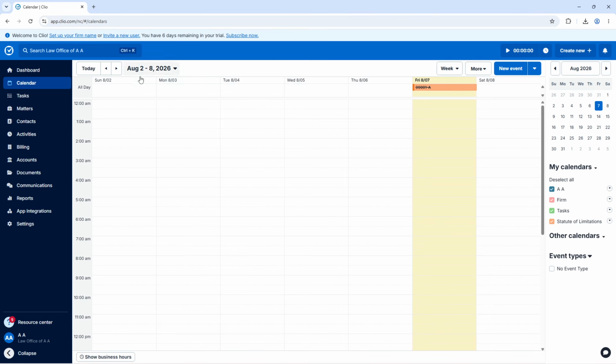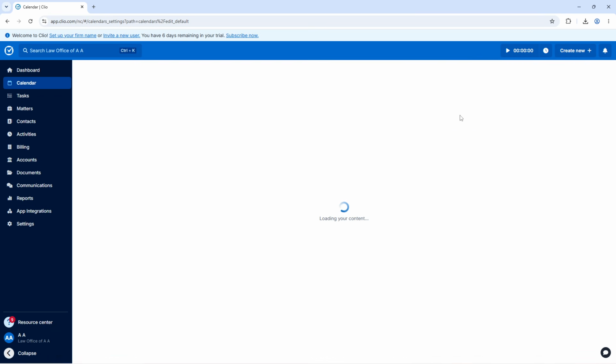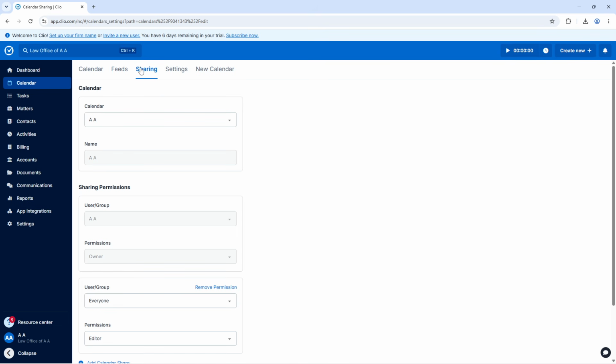At the top of the calendar page, find the More option and click it. This opens additional actions connected to the calendar. In that menu, select Calendar Sharing. This takes you to the section where you can control who has access to a calendar and what level of access they receive. On the Calendar Sharing page, locate the Calendar field.